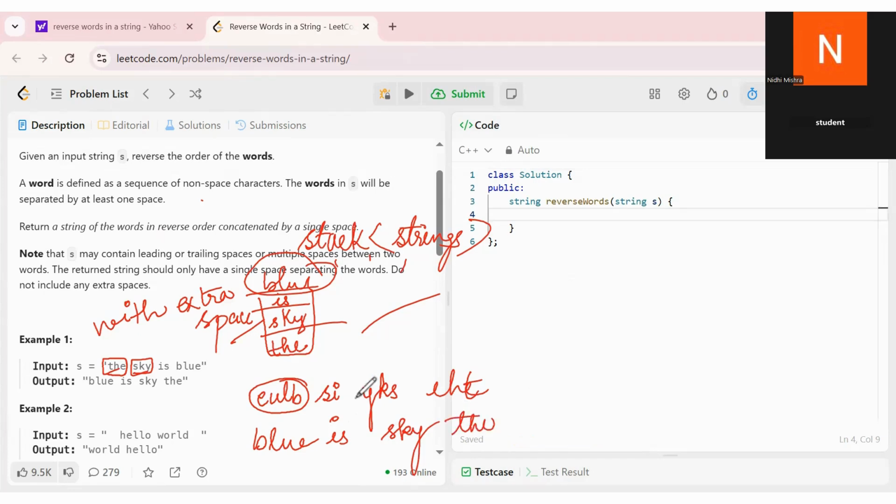But the problem is it is possible that there are more than one space, so you have to check that. There will be at least one space, and there can be leading and trailing spaces or multiple spaces. So that will be a problem. Why would that be a problem? Because we have to return the answer with only a single space. So how are you gonna do that?